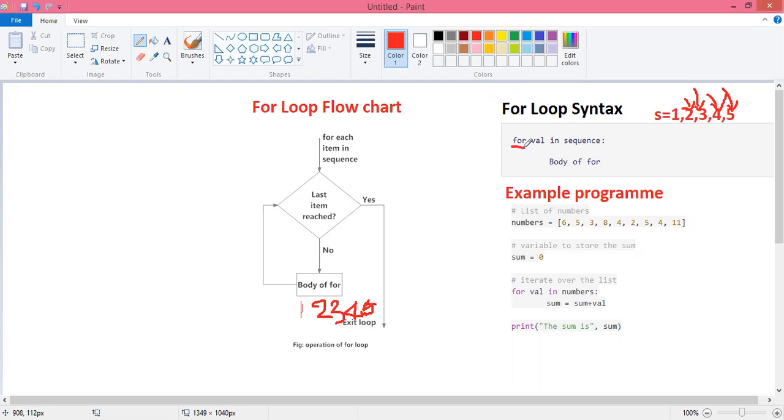So for is the keyword, and variable is the name given by us. In is the keyword, and the sequence is a list of values. So my sequence I have defined as 1, 2, 3, 4, 5. So colon, after that the body of the loop. We can write the body of the loop.